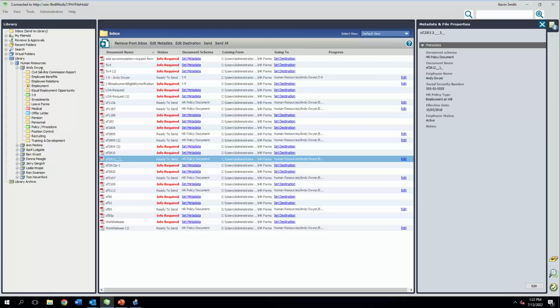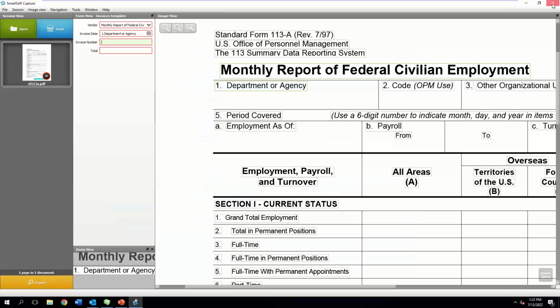And that only works because we know who Andy is, and we know his social, and we know that he's an active employee and what department he's in, and his hire date, and so on. So there's opportunity to automate at the folder level. There's also opportunity to automate it at the desktop level.